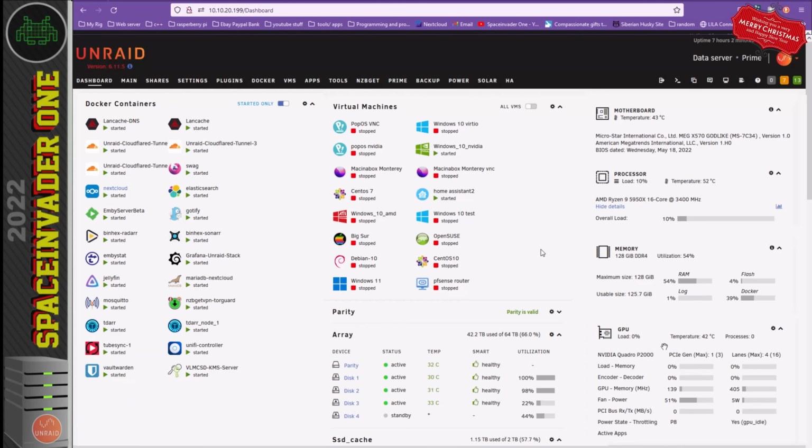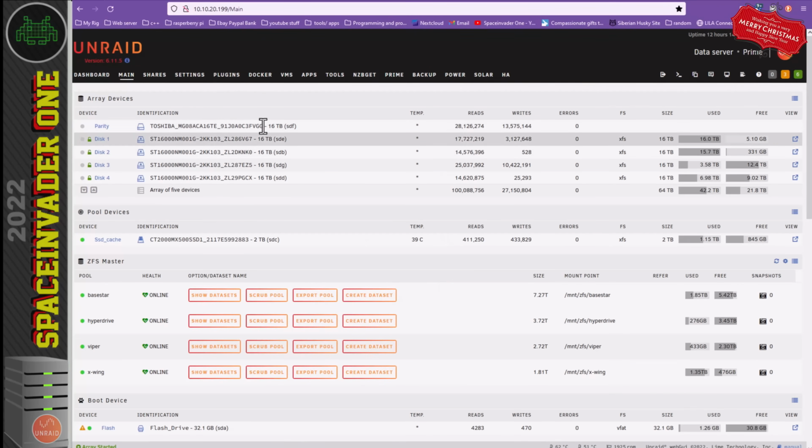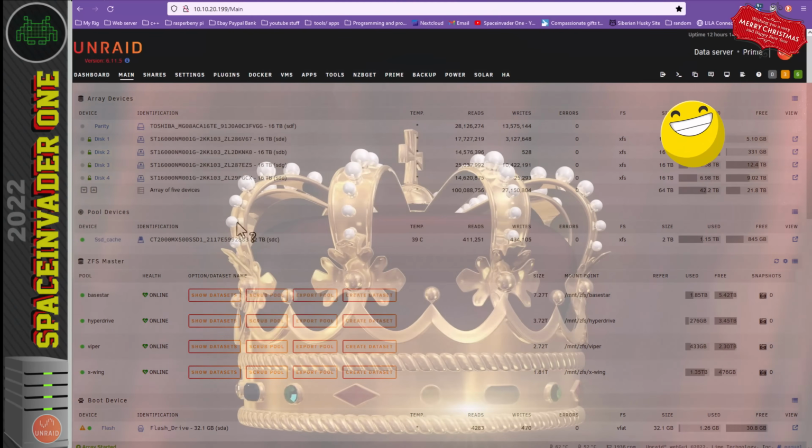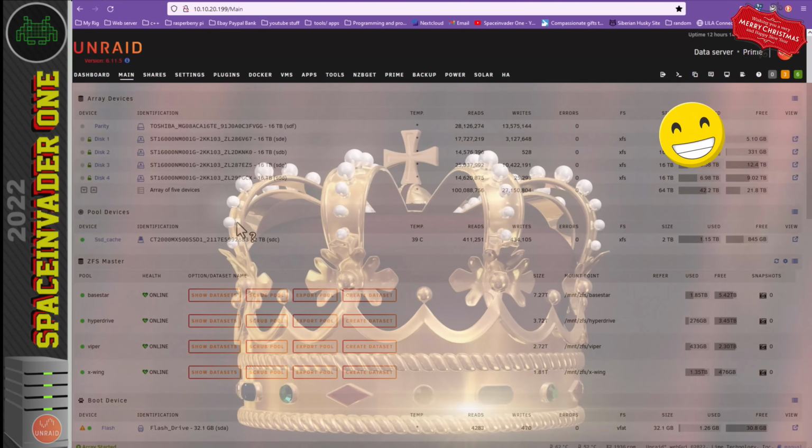Now, anyway, let's move across from the dashboard and go onto the main tab here. Now, the feature I know everyone's asking about and wanting is built-in ZFS support on Unraid. Yes, we can use ZFS with a plugin, which I do myself and find really useful, but I can't wait until the Limetech guys actually integrate ZFS natively into the OS. I really think when that's done, Unraid is definitely going to be the undisputed king of all NAS systems.